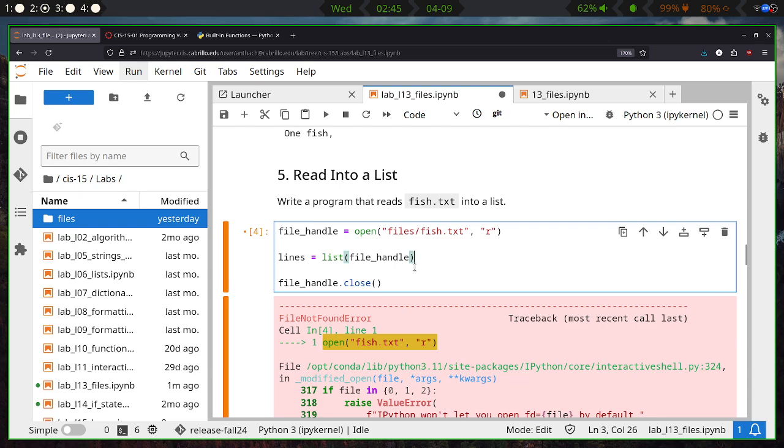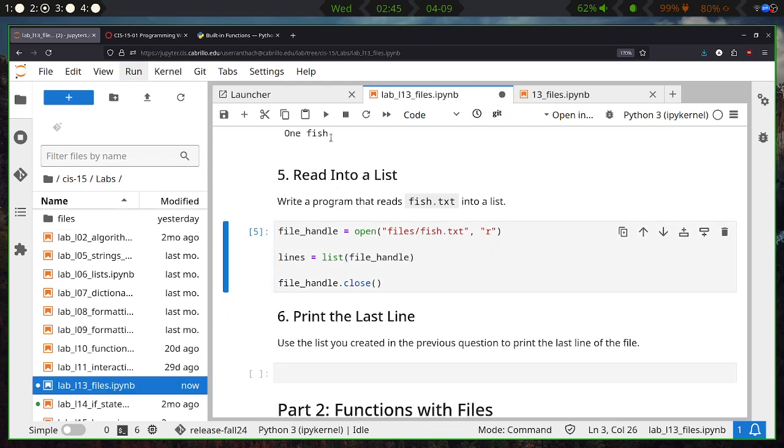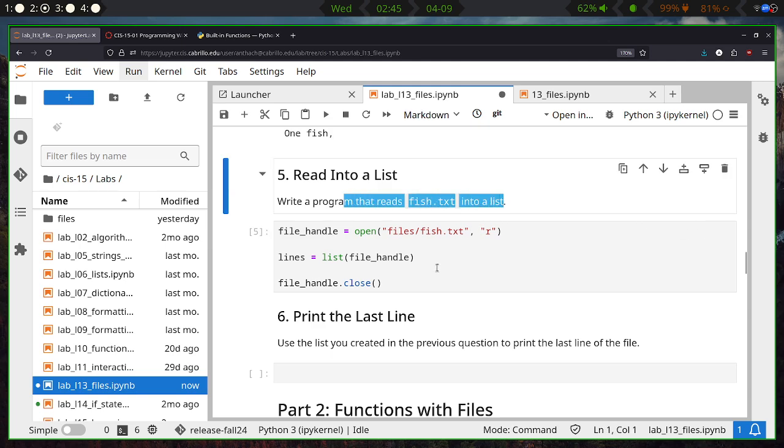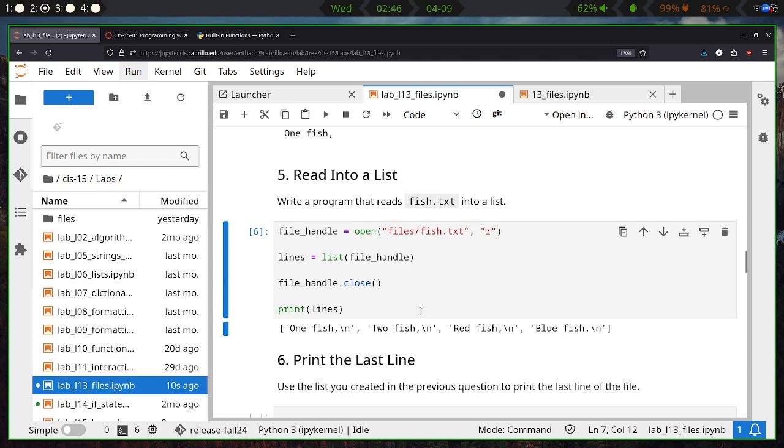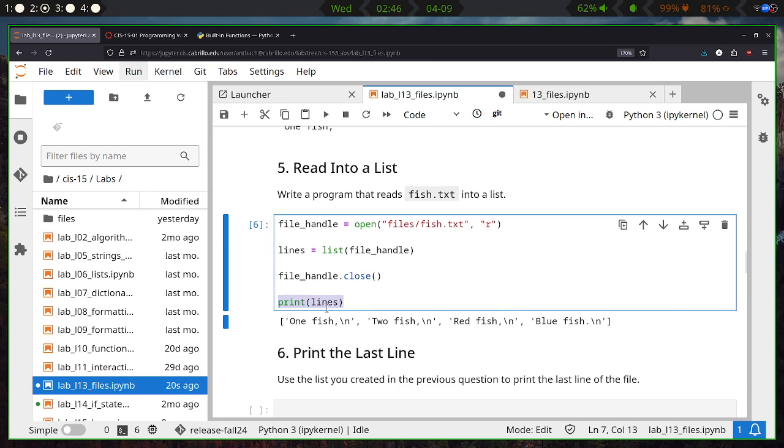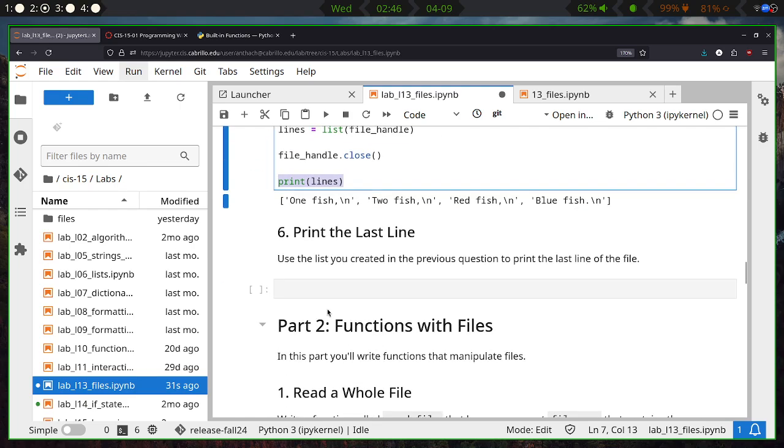Okay, so this should do it. Let me press play real quick. Here we go. It didn't print anything, but it technically did read it into a list. And if folks want to visualize it, you can just print it here. I'm just going to print the list, which is called lines. All right, see, so we did load it in correctly.